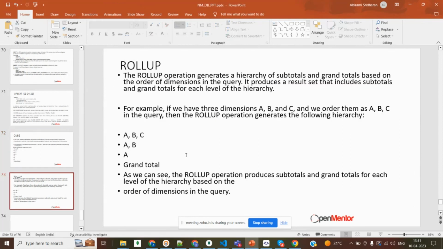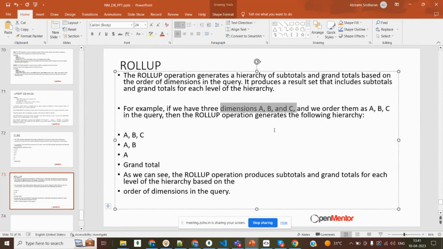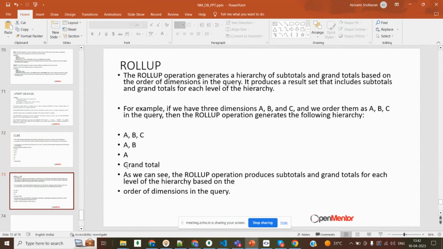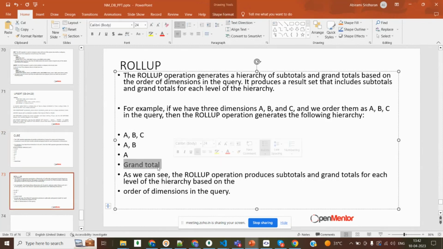So rollup is also similar to the cube, but if it has three dimensions, A B C, it will take only the hierarchy levels: A B C, A B, and A. It will not take all the combinations and do the total and subtotal. It will also calculate the grand total alone. So for A B C, A B, and A, and the grand total, it will generate the rollup operation for the hierarchy. This is the basic difference.